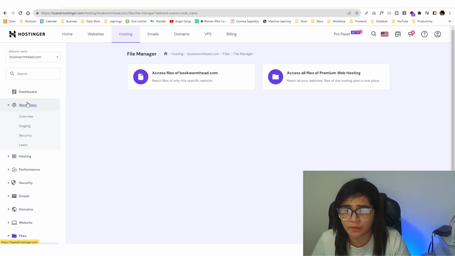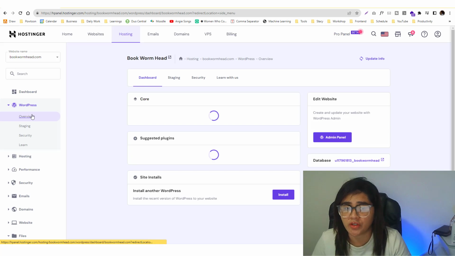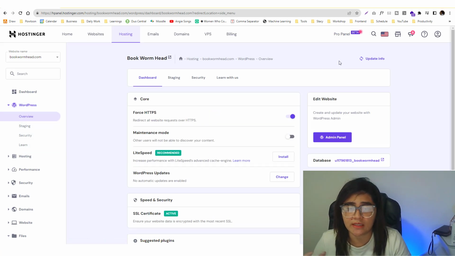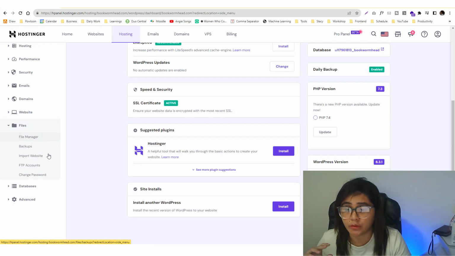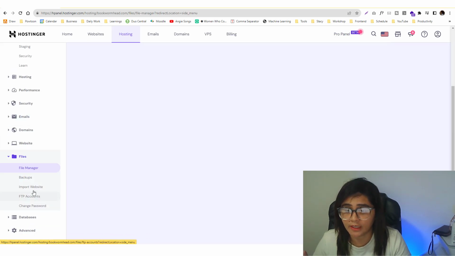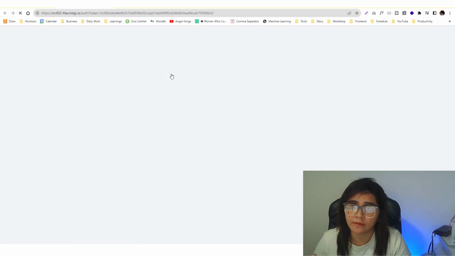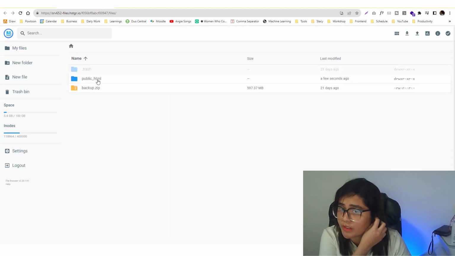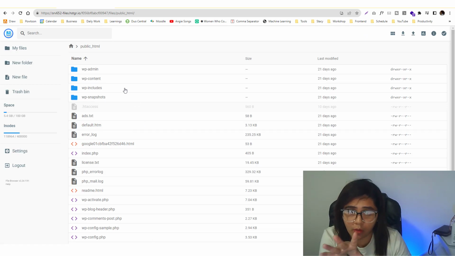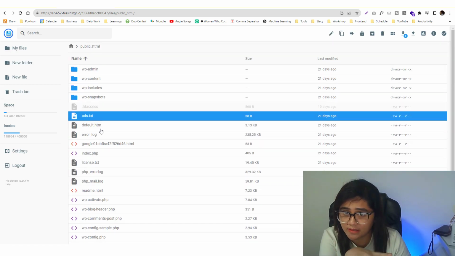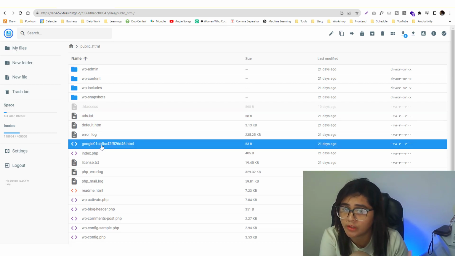In a hosting provider, most hosting providers have a one-click WordPress installation. So if you're using Hostinger, you can easily install a WordPress website. And then once you have installed the fresh WordPress website, you go back to your file manager, then public_HTML. Now I would assume that all of the files in here are fresh. There's no ads.txt, and if you had uploaded a verification like Webmaster Tools, it shouldn't be there because it's a fresh WordPress website.